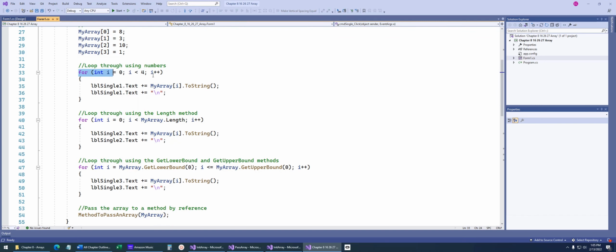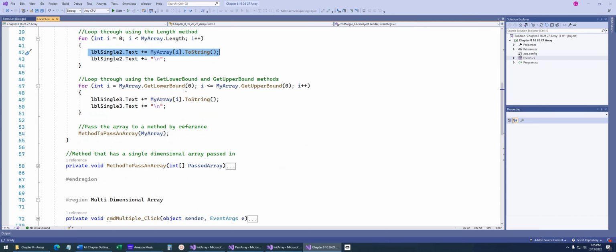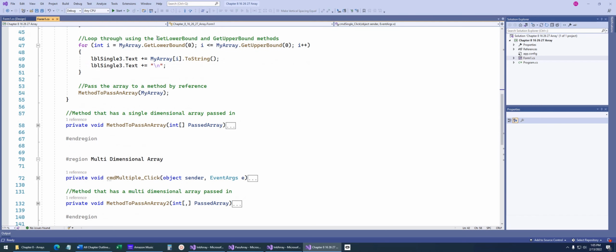Here's a simple for loop where you'll notice we've actually hard-coded how many elements we know in our array. And then we're just going to output each element to our little label here and just access each one. Because it was an integer, I had to use the ToString method. Down here, rather than hard-coding, a better way to do that is to use the length property, and that way it can be dynamically passed in.